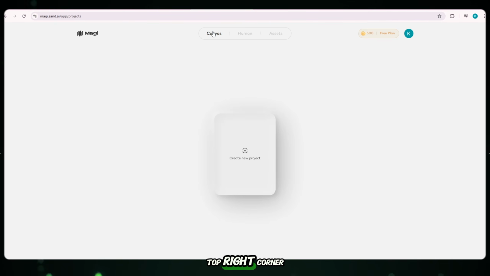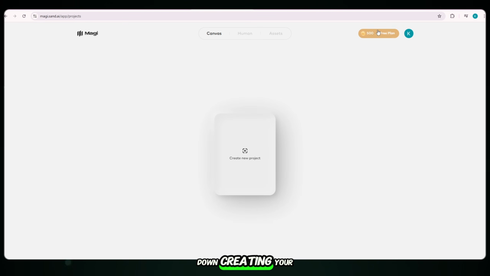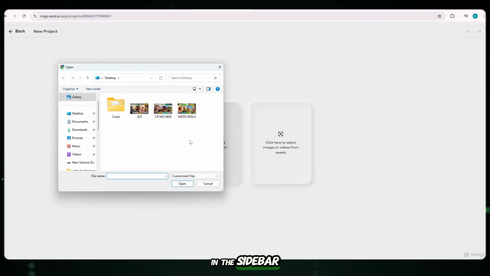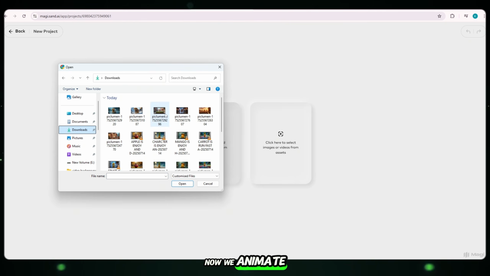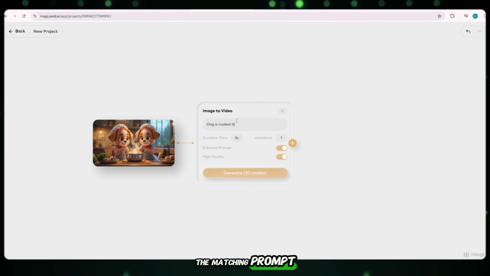Look in the top right corner. You'll see 500 free credits waiting for you. That means, yes, you're ready to start animating. Completely free of charge. Let's break it down. Creating your animated clips. One click on the Projects tab in the sidebar. Now we animate. First image, upload it. Paste the matching prompt. Choose 5 seconds duration.